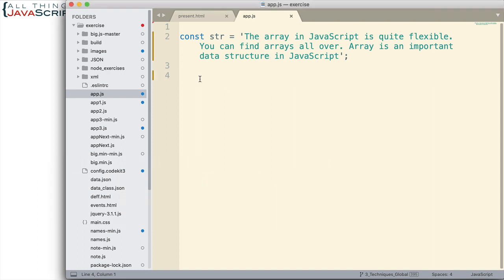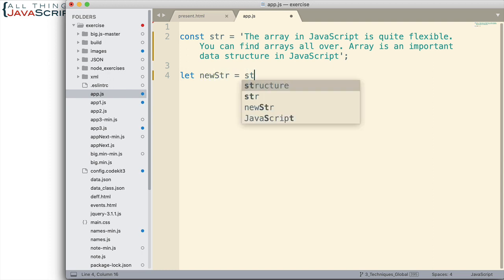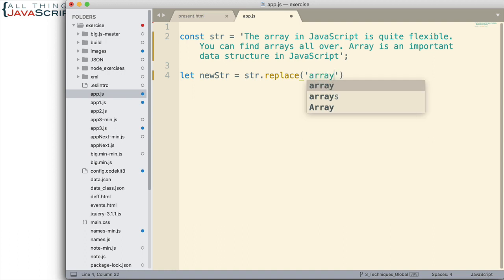So first, let's take a look at the replace method. Let's start with that. I'm going to set up a new string variable, and then the replace method acts on the string. So we do str.replace. Now replace takes 2 parameters. The first parameter is what you're looking to replace. The second parameter is what you want to replace it with. So we could just do strings like this, array, and then replace with object. We could do that sort of thing.